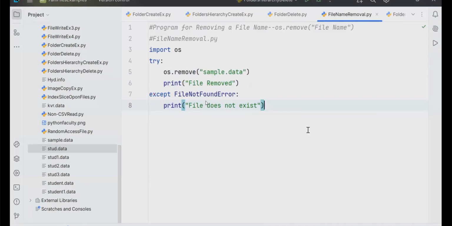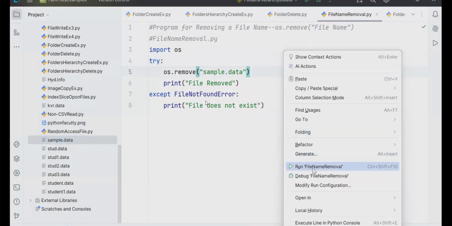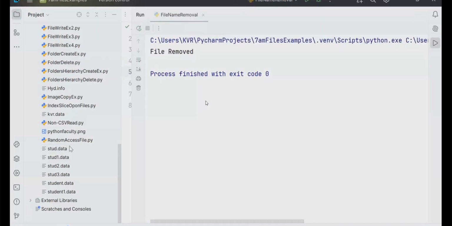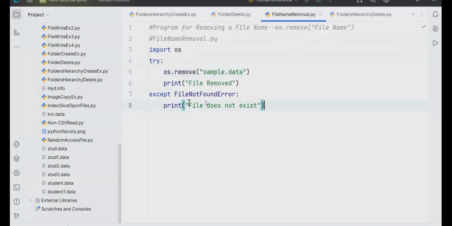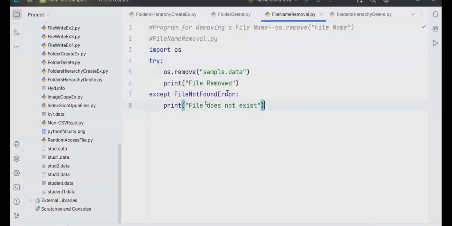So here, file name removal.py. So see this today, sample.data is simply removed. So take care, file removed. There is no sample.data here. If you try to run once again, you will get what? This error will come. Exception: file does not exist. File does not exist, we got it.